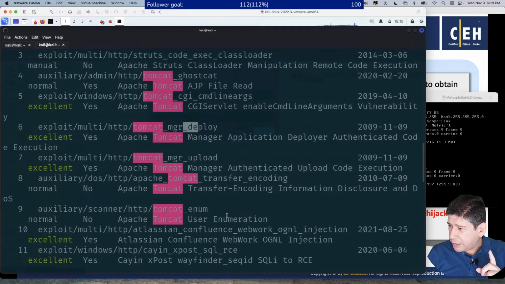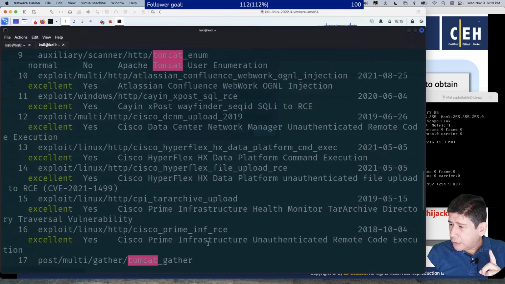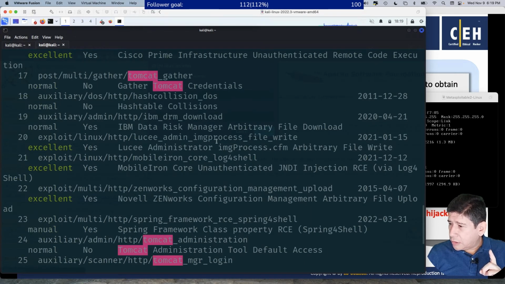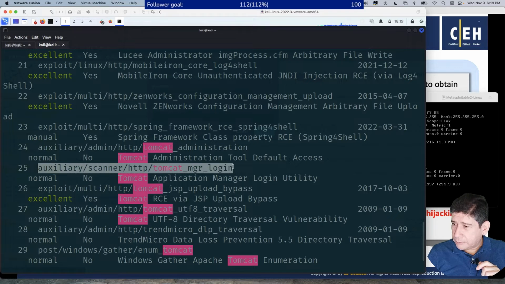It's an auxiliary. Let me look for it. Tomcat. Let me see Tomcat. Look, this one, the 25. The Tomcat Manager Login. Auxiliary, it's an auxiliary, not an exploit. It's an auxiliary tool. So how to use a tool inside this framework?